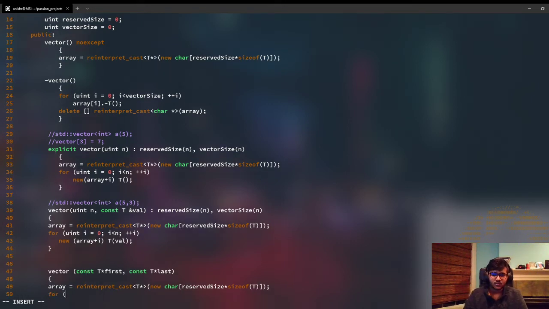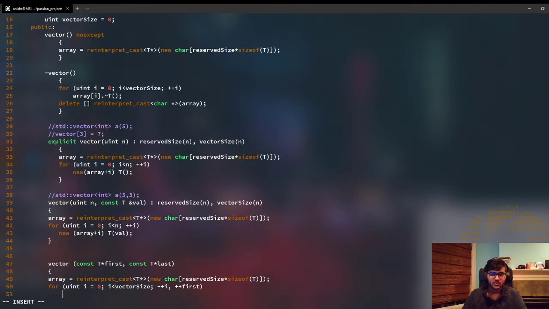Now, what we do is for uint i equals 0, while i is less than vector size, plus i, plus first. Because if you've ever done any string manipulation or C string or work with any char stars, you understand that you just iterate from first to last. We can continuously move. What we're going to do is T star temp equals reinterpret cast T star array plus i.